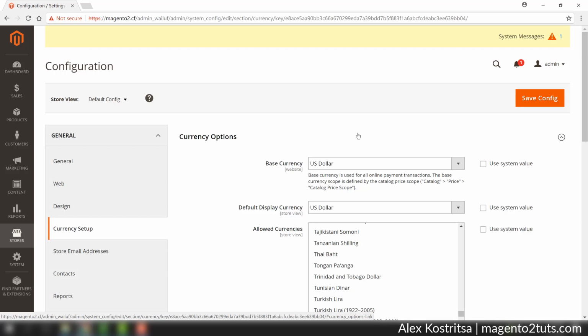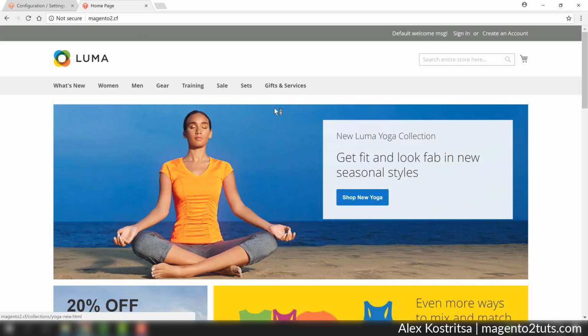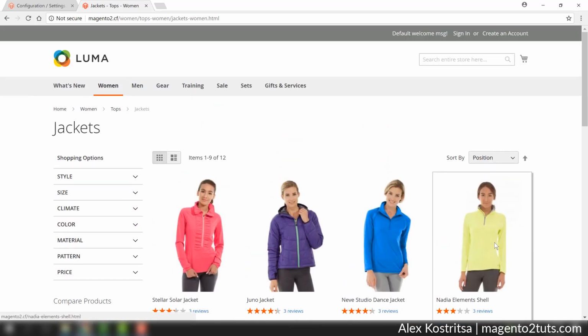So by default we have all prices in United States dollars. Let's check this. I'm going to go to our website. Okay. And let's select some category, for example, Women, Tops, Jackets. So as we can see, all prices are in United States dollars. Okay. And now let's imagine the situation that we would like to add a new currency, for example, euro.